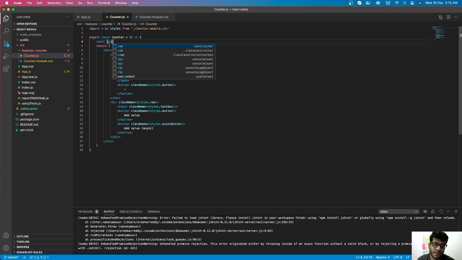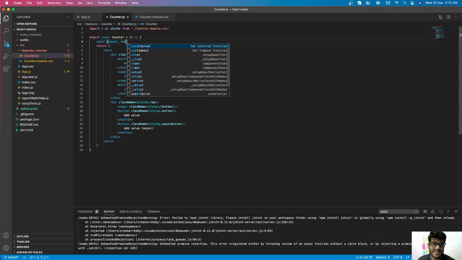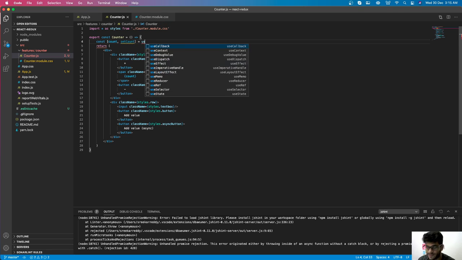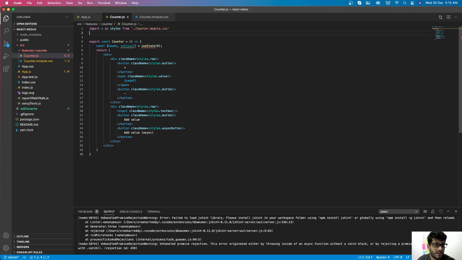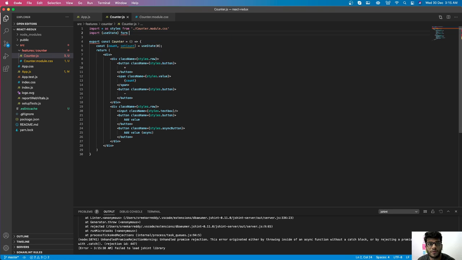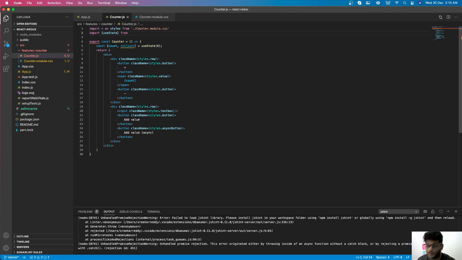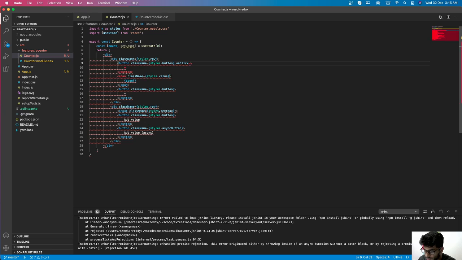It's supposed to be const count and set count, because we've got to use state values, but we've got to use React hooks, and that ensures that when we call set count, the value of count is updated. It's showing me the red squiggly line, so let's fix that by importing useState from React.